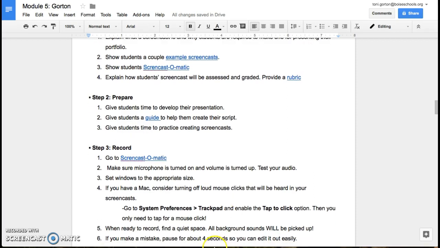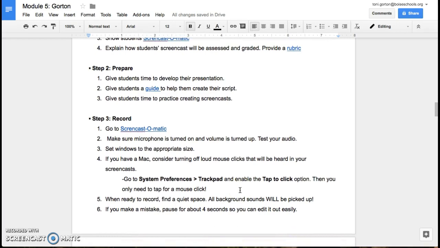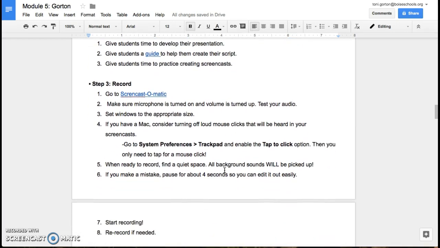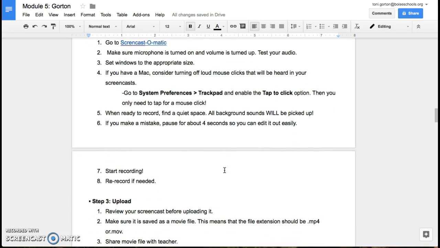Step 3 is to record. The first step is to go to screencast-o-matic.com, make sure the microphone and volume are turned up, and test the audio. Then they're going to need to set their window to the appropriate size so they're recording only what they want to be recorded. If students are using a Mac or a laptop, I'm going to suggest that they turn off the loud mouse clicks and switch it over to a tap to click option, because the clicks will be picked up on the screencast.